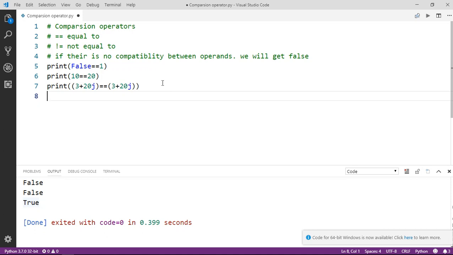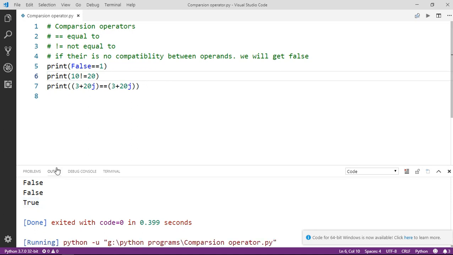Okay, so can I compare 10 is not equal to 20? In this case, yes, we are getting true as a result. Not equal to is used to check whether the contents of both operands are not equal. If the contents of both operands are not equal, in that case we are going to get true as output. If the contents are equal, in that case we are going to get false as a result.